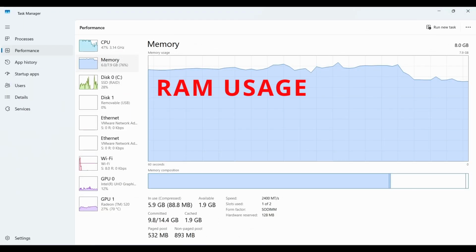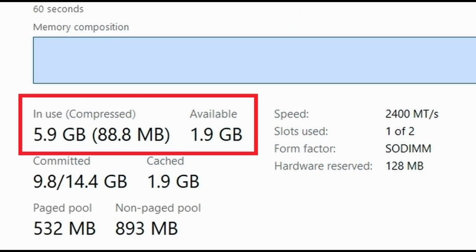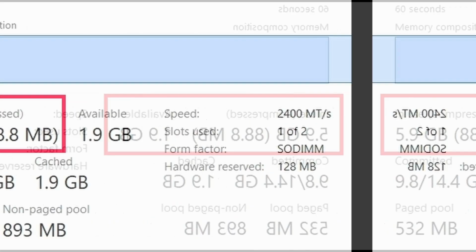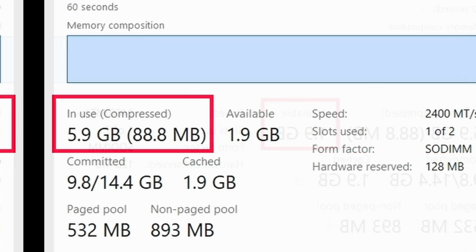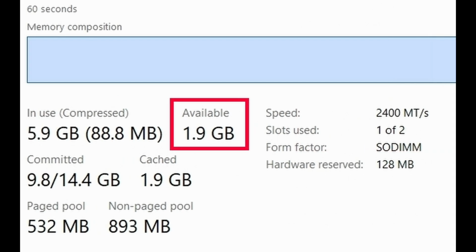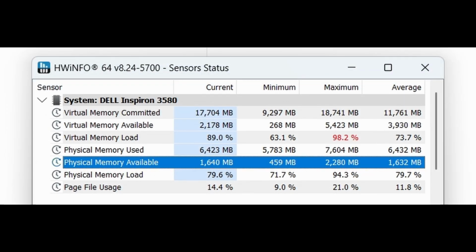Second, let's see about RAM usage. Task Manager splits your RAM into in use and available. In use includes everything currently being used by active apps and the system. Available is what's left, but that doesn't mean it's completely free. It includes standby memory, which stores cache data from apps you've recently used. It's ready to be reused when needed, so Windows treats it as available. HWiNFO shows detailed memory stats too, but its layout and terminology are different and may feel more technical.